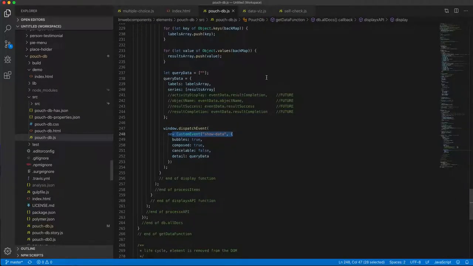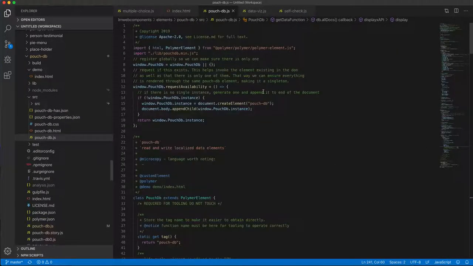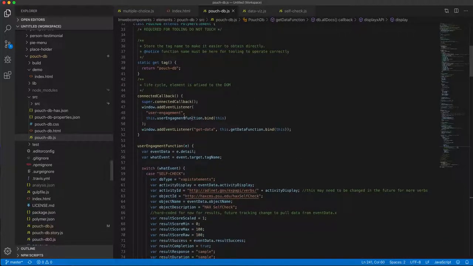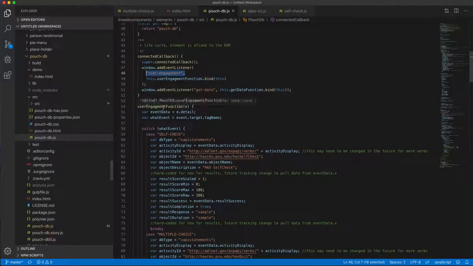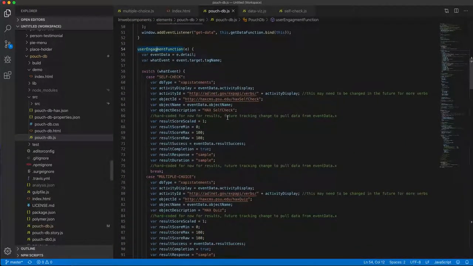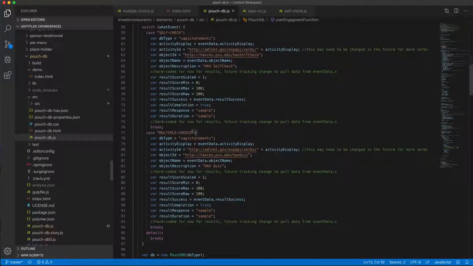So back over here in Pouch, we scroll up real quickly. We can see that PouchDB is listening for two kinds of events to happen. One called user engagement, and one called getData. We'll come back to that one in a second. So our user engagement happens, and then we execute this function here. I need to add an E in here for engagement, but we're going to find out what kind of event is happening. In this case, it's a multiple choice event. I added one later on for self-check. We'll come back to that in a second.